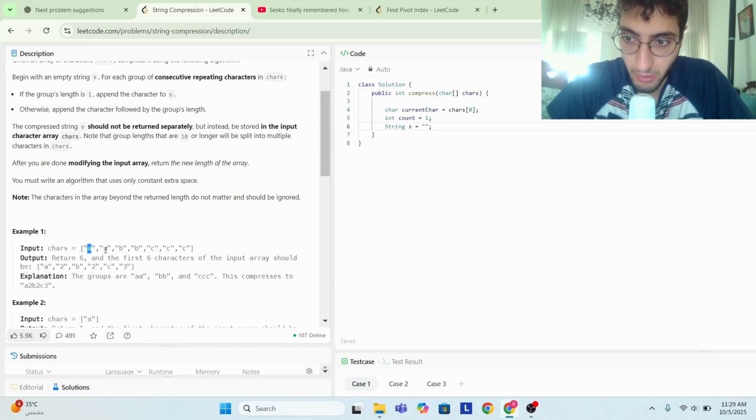So here we stumble onto another A, we increment our count, and then eventually we'll hit a character that's not the same as A. When that happens, we're going to append to our string S the current character, which is A, the very first element, and the count, or the number of times that it appeared, before we update our current character to be the next element that is not equal to our old current character. And obviously we're going to reset our count to 1 so we can now account for other duplicates.